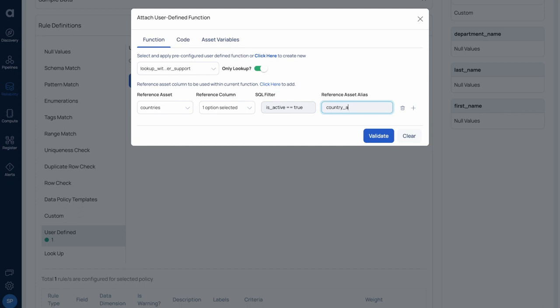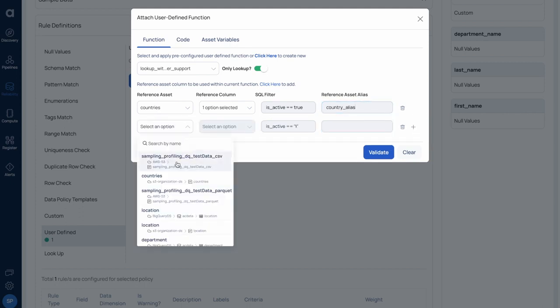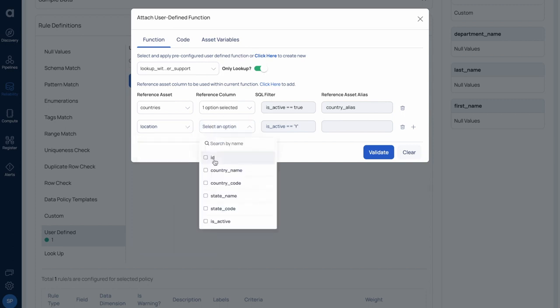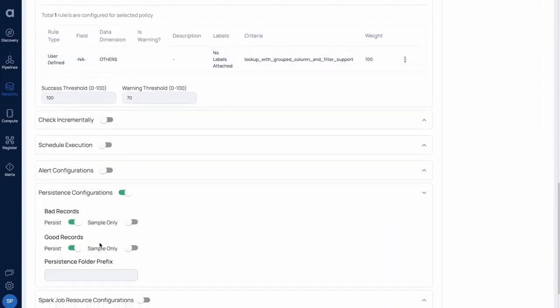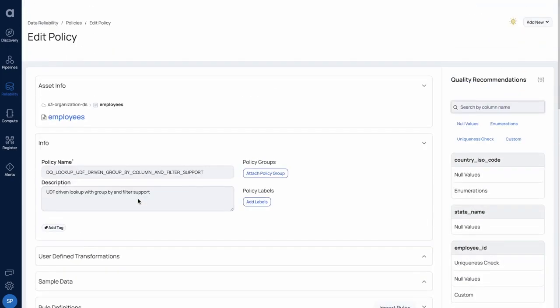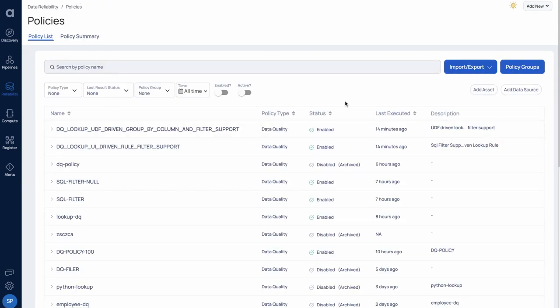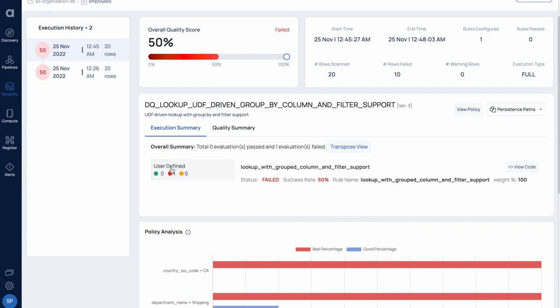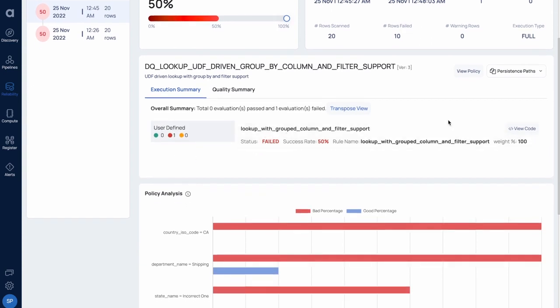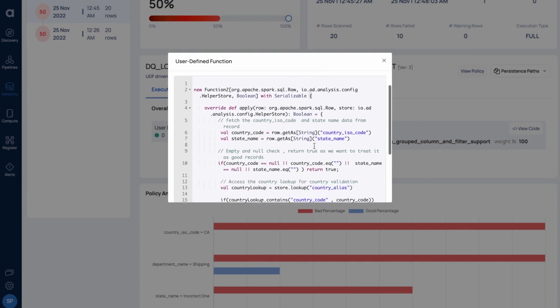In this case, it would be for the filtered subset column, that is countries column, and the group by column, which is the location column. Ensure that the reference asset alias name is the same name as the one you used in the UDF lookup code. Validate, add the rule, and save the policy. On execution of the policy, you can view the execution and quality summary details in the execution details page. You can also view the written code by clicking the View Code button.